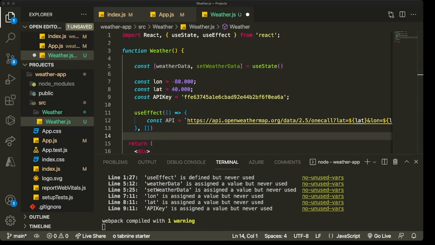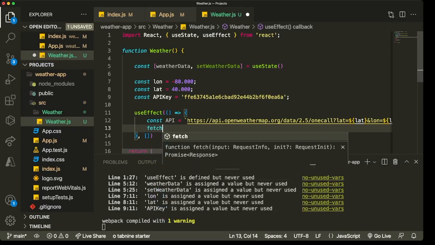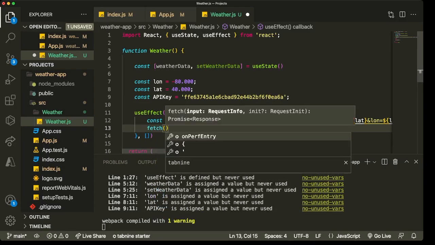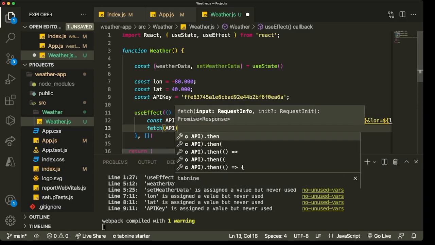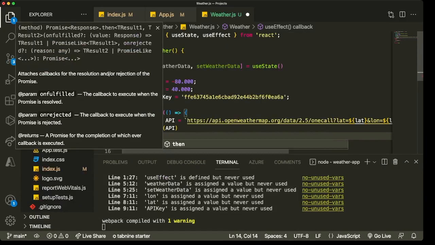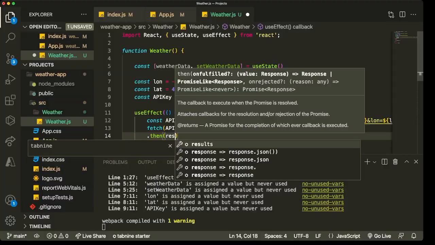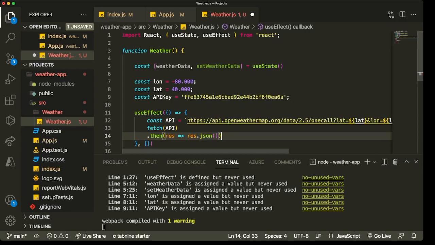So the fetch call is, fetch comes with React, so there's no need to import anything. So we can just go ahead and write fetch in here. We can put this API like that. And now on a new line, we can do .then. So after this fetch is complete, it will run this line. And we are going to receive a response. So just res arrow, and now res.json.